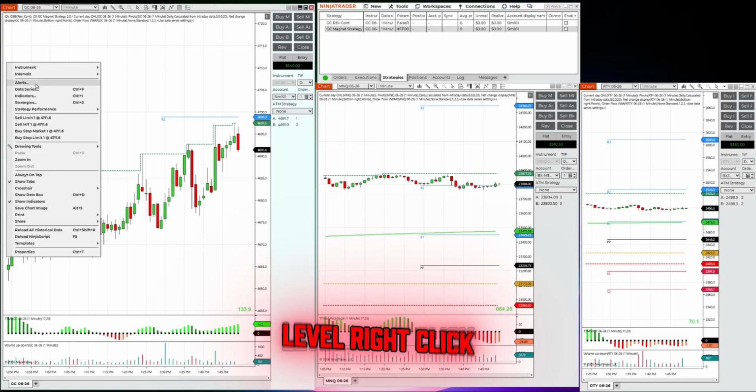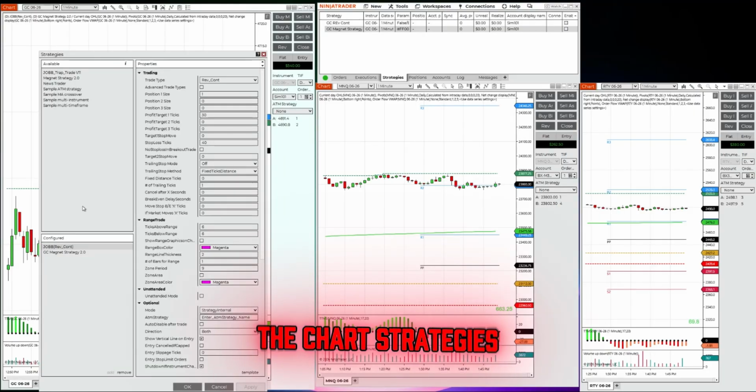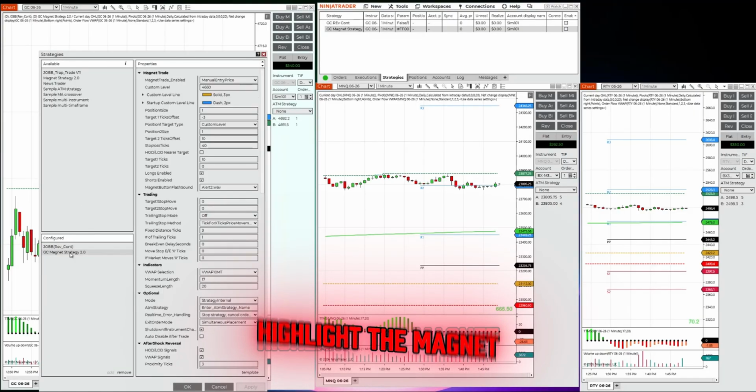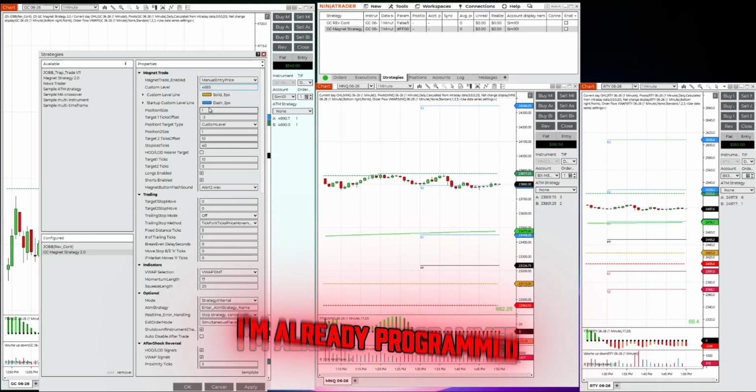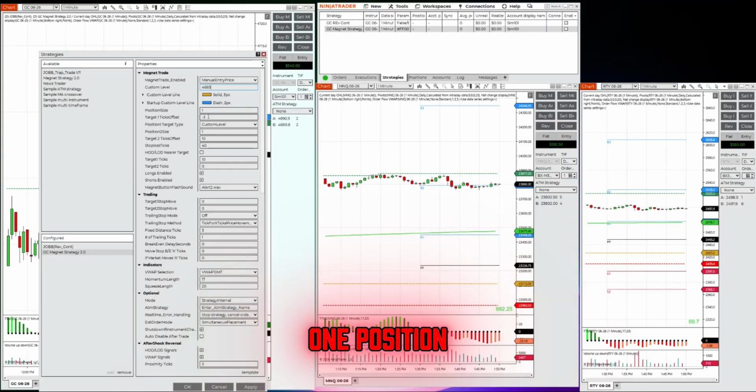46.85, custom level. Right-click the chart, strategies, highlight the magnet. Manual entry price at the top gets chosen. Type in 46.85. I've already programmed 1 position, 3 tick target. That's all I want at the moment.